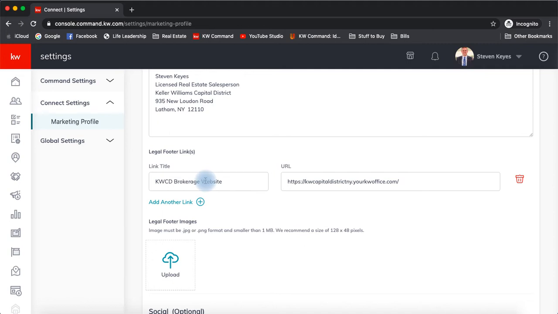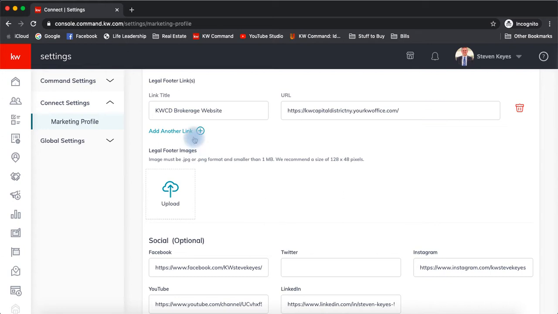In New York, we are required on our website to have a link that goes back to the brokerage website. So for Keller Williams Capital District, here is the URL for our office. The link title, that is what the consumer is actually going to see. They're going to see KWCD brokerage website, and it's going to be highlighted. It's going to have like a line in it. It's going to be obvious, oh, hey, you can click me and I do something. But that's what they're going to see. That is where it will take them. And you can add more links if you needed to add links. In New York, I don't think there's anything else we need to add.